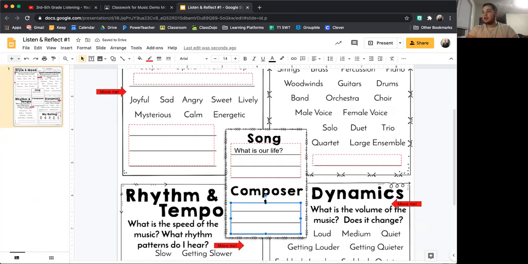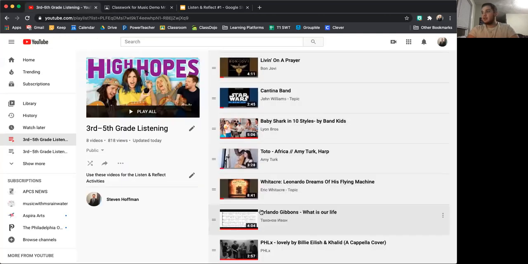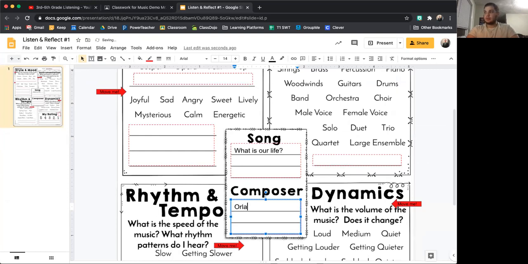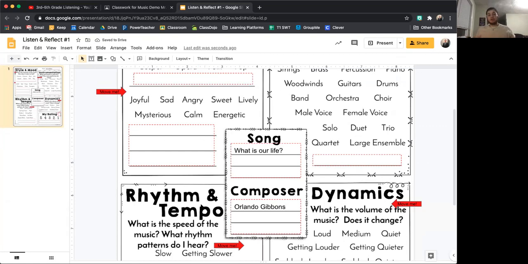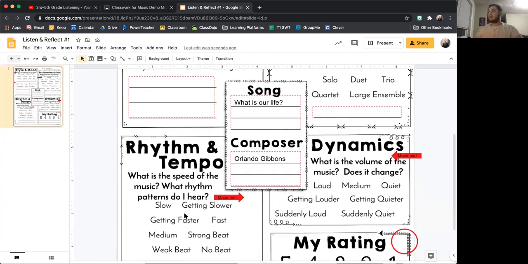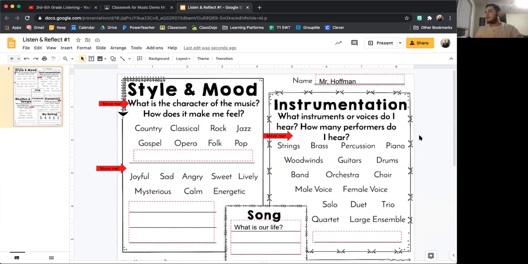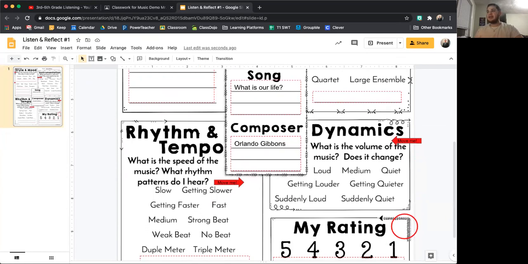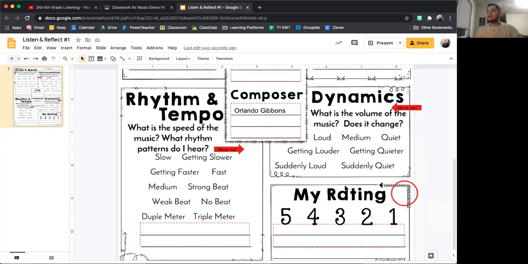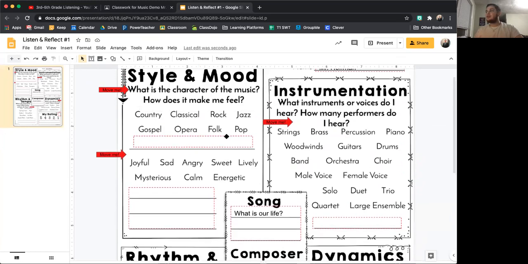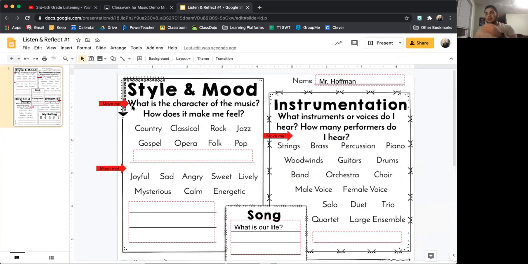And under composer, I will type the composer's name, and his name was Orlando Gibbons. If you're not sure of the composer, you may need to look it up. And then for each of these big boxes here, style and mood, instrumentation, dynamics, rhythm and tempo, and my rating, I am going to use the shapes and the boxes provided to provide my answers.